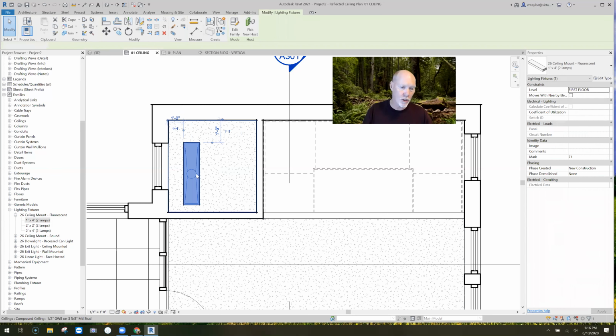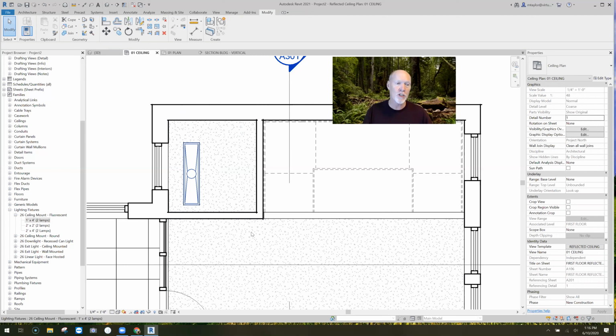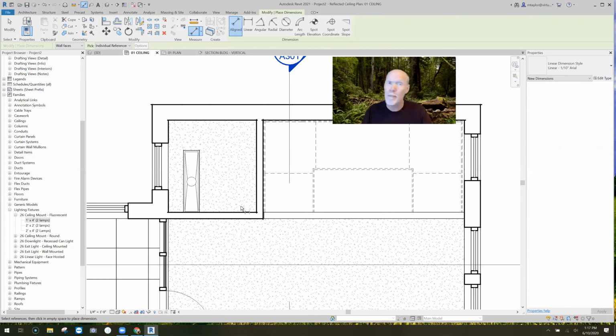Okay, this fixture is clearly off center, right? So watch this. If I hit DI on the keyboard, it initiates dimensions. I can go from the left side of the room to the right side of the room, and then also pick the center of the fixture. And then I just place my dimension string up high.